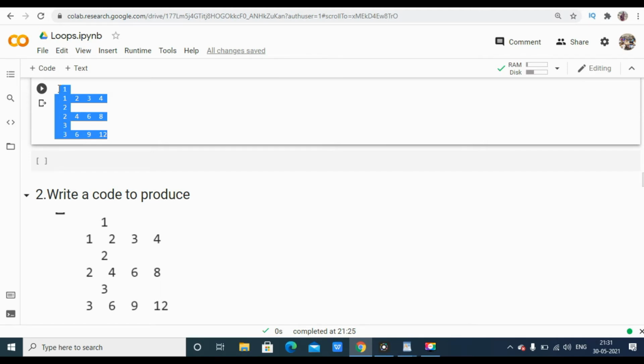So how can I get this output? I'm getting 1, after that 1, 2, 3, 4, then 2, 4, 6, 8, then 3, 6, 9, 12. So all are multiples. 1 is multiplied till 4, 2 is multiplied till 4, 3 is multiplied till 4. So we are getting 4 columns every time, and the values are up to 3.